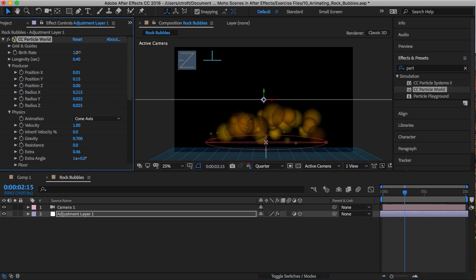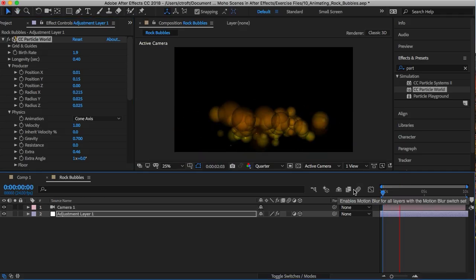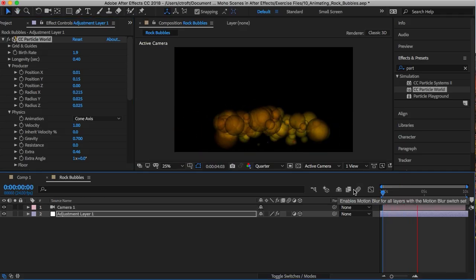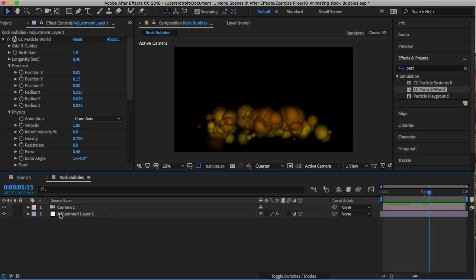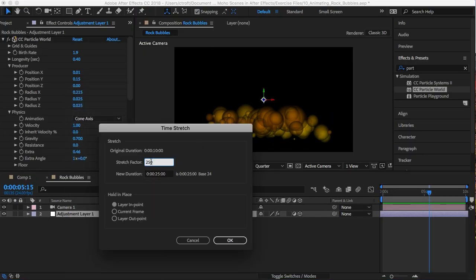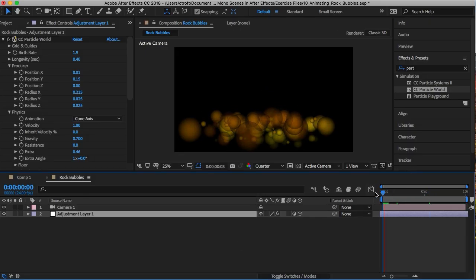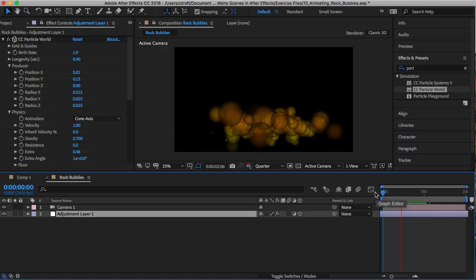But I'm also now going to come in and increase the birth rate quite a bit more. Let's go to about 2. So it's kind of looking like that now. And, you know, looking at this one more time, I'm going to go back to the time adjustments here. And let's put this at about 325. I think that's looking better.